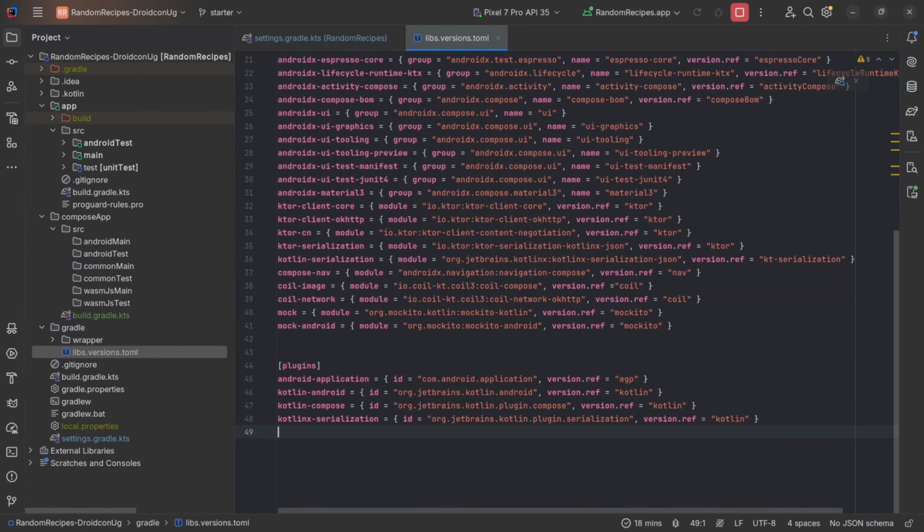Within here, there are a few things that we want to consider. Right now, we have 4 plugins within this existing application: the Android application plugin, Kotlin Android plugin, Kotlin Compose plugin, and Kotlin serialization plugin. All those are well needed. There are 2 more plugins that you will need in order for us to complete this. The first one will be the Kotlin Multiplatform plugin.